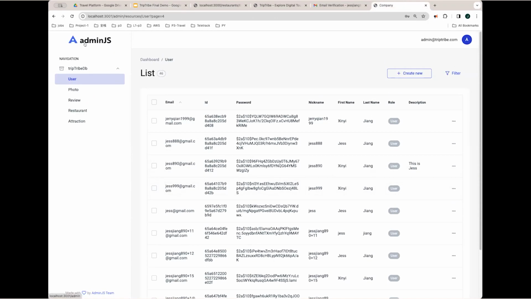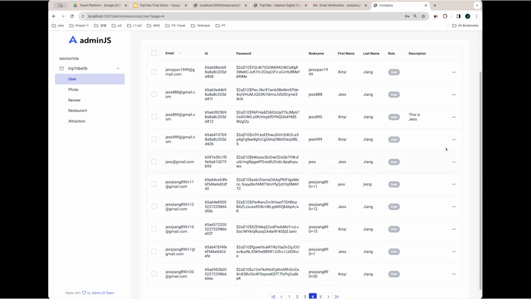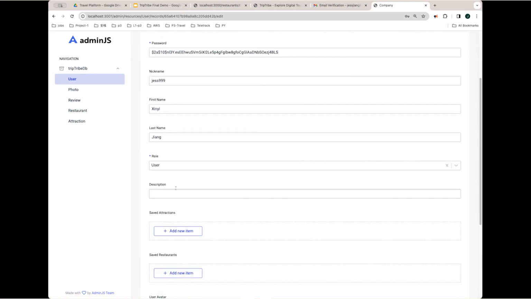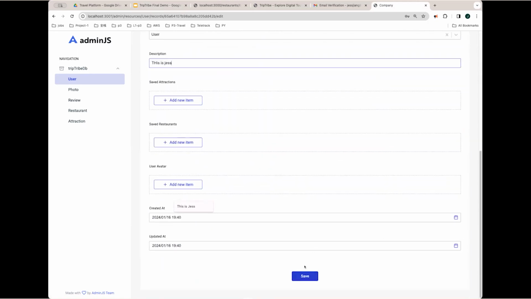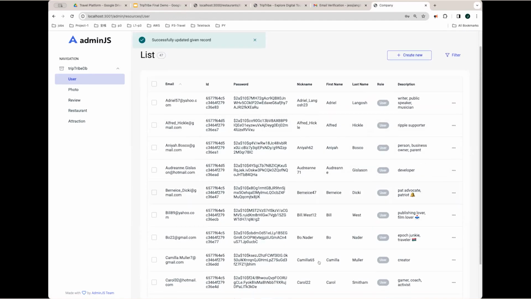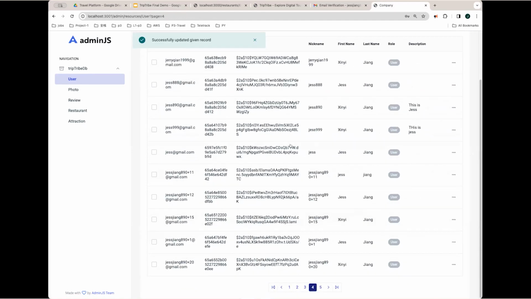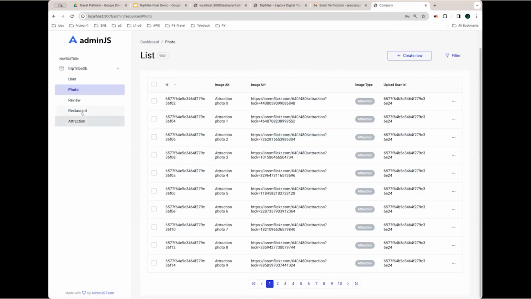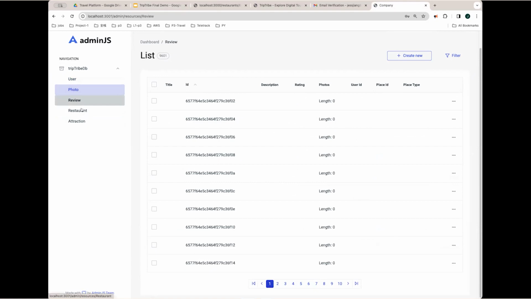Let's show the function. And this is the AdminJS. So we can even change the data like over here. And it will save in our database. And you can see all the data information in this panel.